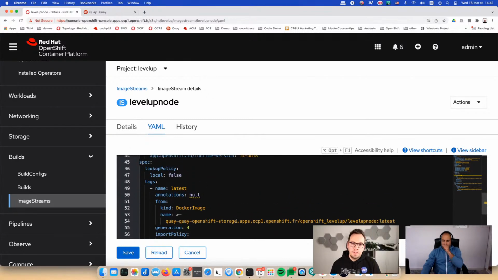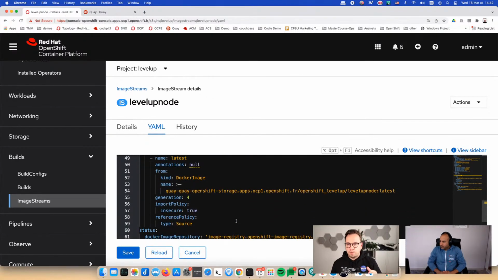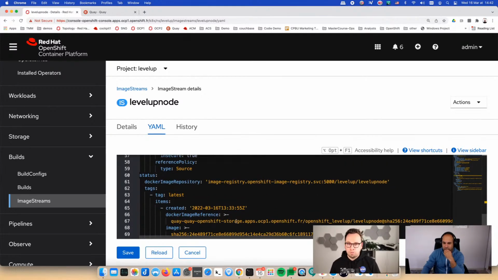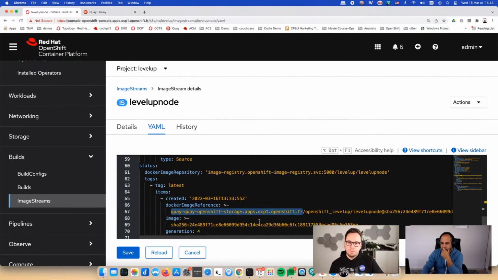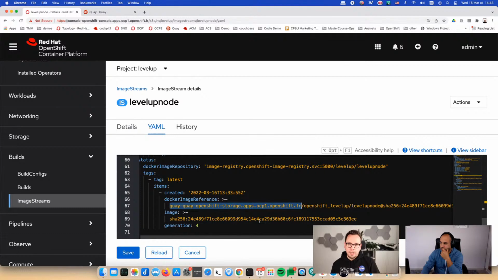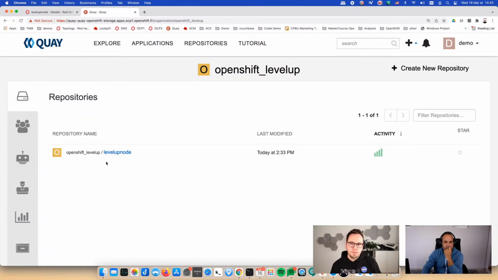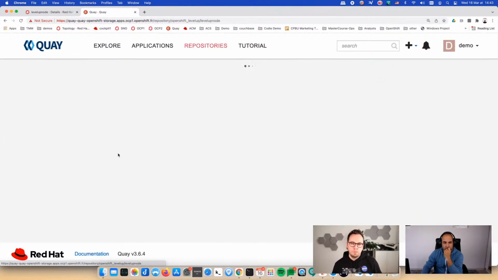So what the operator does is watch the cluster for events. I already said it watches for projects that get created in order to get organizations created in Quay with the prefix and the same name as the project. What also happens is that whenever you create an image stream, a repository in that organization in Quay will be created. Remember, the project name in OpenShift maps to the organization name. An image stream in that OpenShift project will create a repository in Quay. So if you go back to Quay, you see that within OpenShift Level Up, it has created this repository called Level Up Node, right?